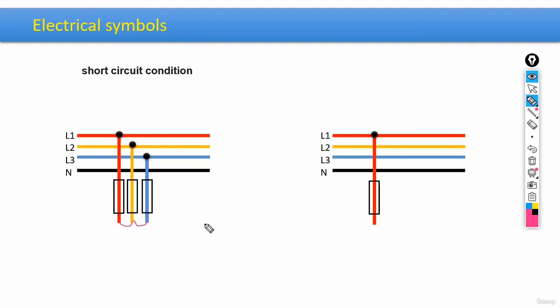And as I said, in these conditions, fuses could actually protect your motor. And also, if one of these lines got connected to neutral, this would also be a reason for creating a short circuit condition. And in this case, again, for example, this fuse here could protect your whole circuit.